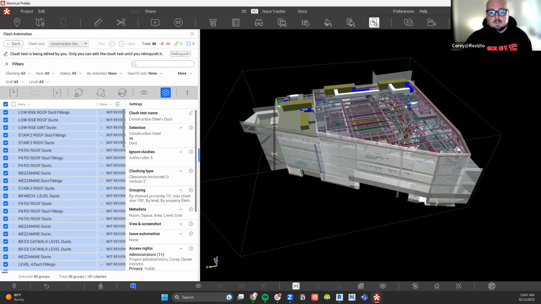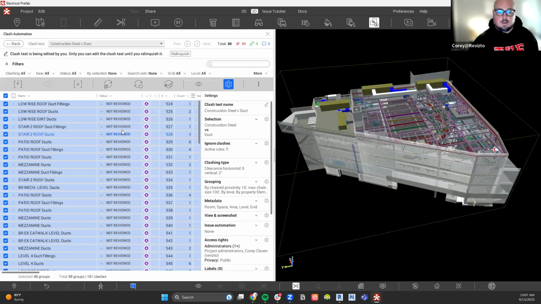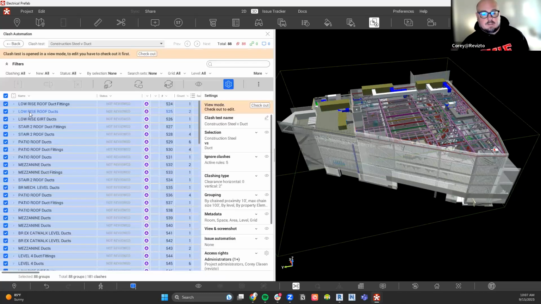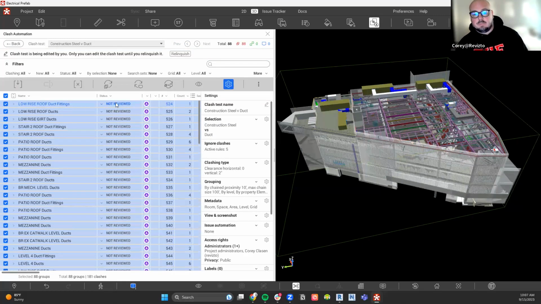I'll expand this out just a little bit. I normally don't have it this far out when I'm going through this, but in order to actually edit the test, you're going to have to check it out. So edit it means change any of the settings over here, as well as change the statuses here. So if I check this out, I'm able to interact with these buttons over here and these over here.